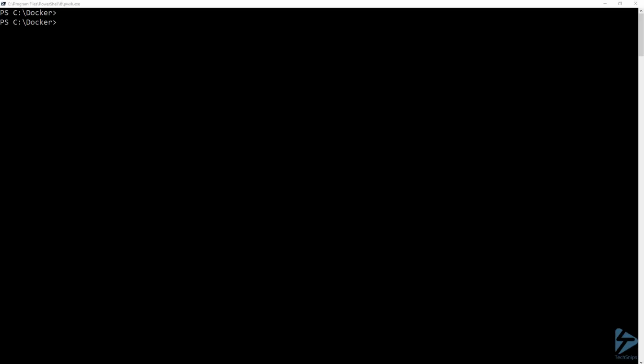Hello. Today we're going to be taking a look at copying files between Windows containers and the local file system with Docker. When it comes to copying files to and from Windows containers, it's a little bit different from Linux containers. I'll show you what I mean in a little bit.